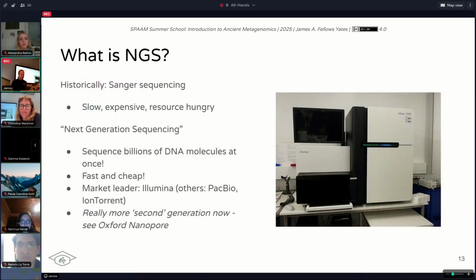The problem with Sanger sequencing is that it's very slow, very expensive, and resource hungry. You need a lot of DNA, and you can only do 1 to maybe a few thousand molecules at a time. But around 2004, 2005, we had a revolution that at the time was called next generation sequencing. It's not really next generation anymore. We've moved on to the third or even fourth generation, but most people still call it NGS sequencing. These techniques allowed you to sequence billions and billions of DNA molecules at once, but also very fast and very cheap.